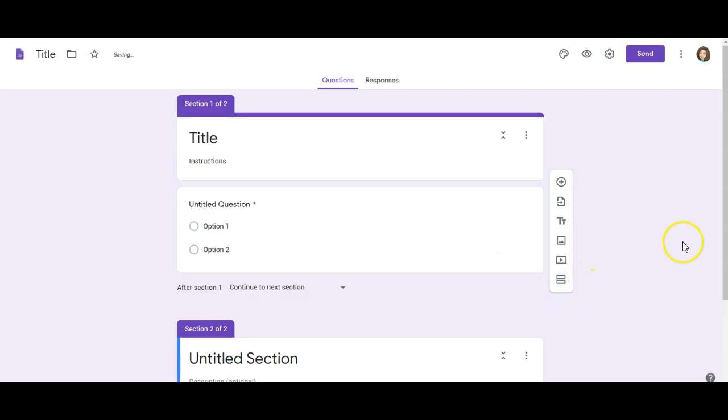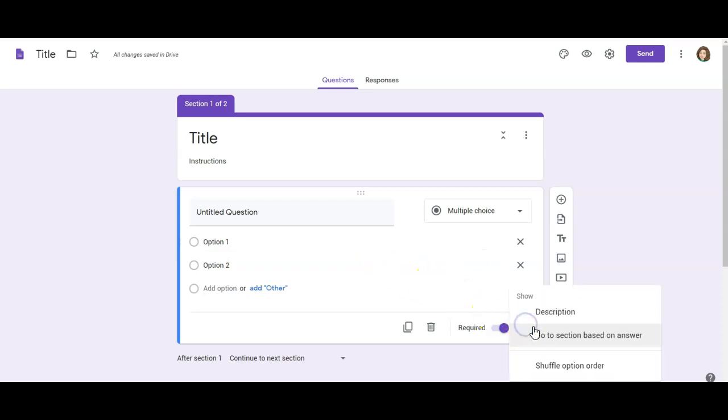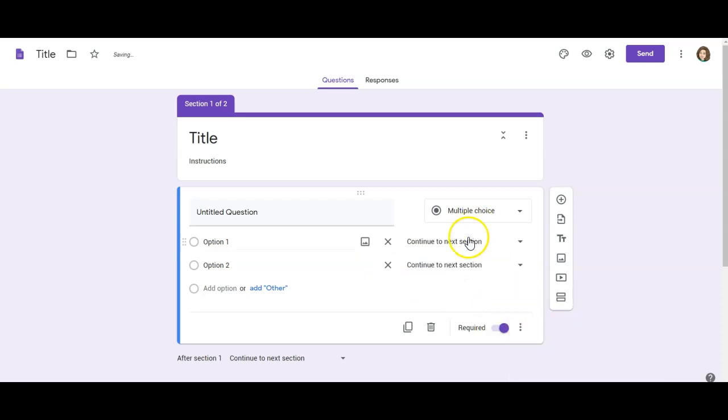section. And why this is nice, so let's say they tested 6 different things in the lab and you ask a question on one. If they get it wrong, you go to section based on answer. And hey, they get it right, go to section 3. Maybe there's section 3 here. If they get it wrong, go to section 2.